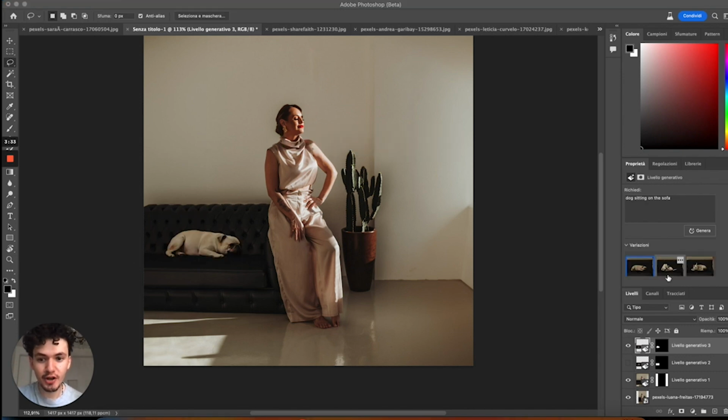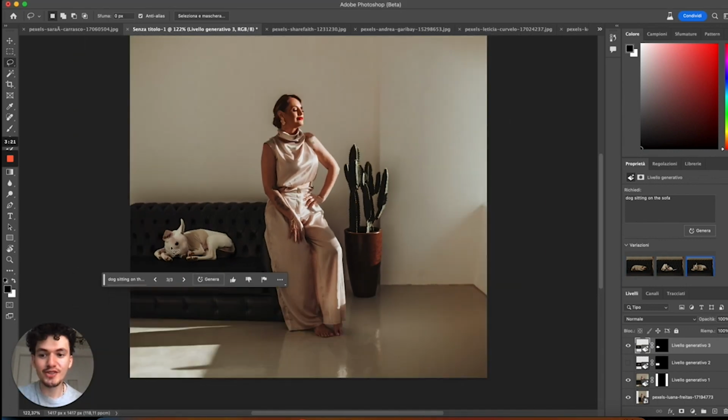So this is the first option. I think it's a really good one. Let's see the other two. This one or even this one. What is that? Yeah, obviously there are times where the result is not really great, but you can also always generate new ones. So here are the other results.